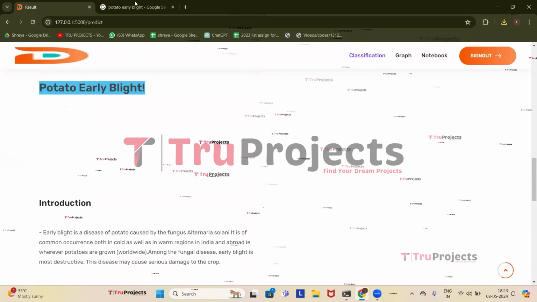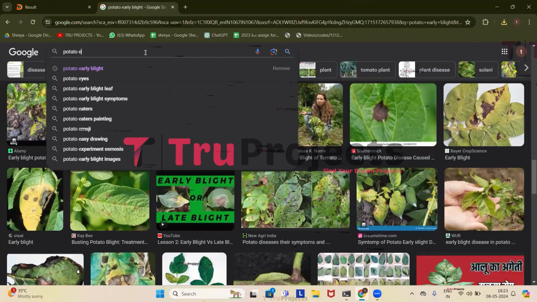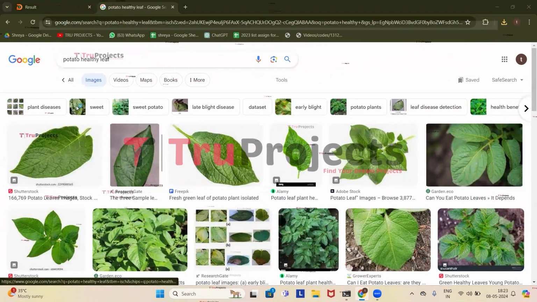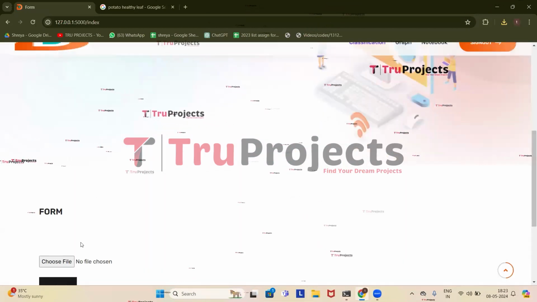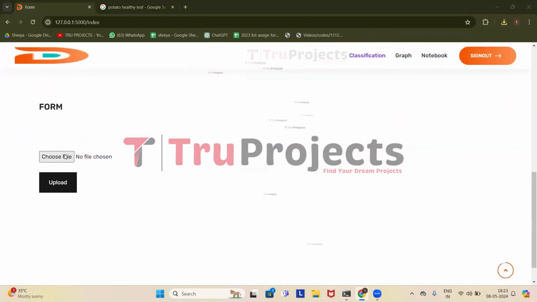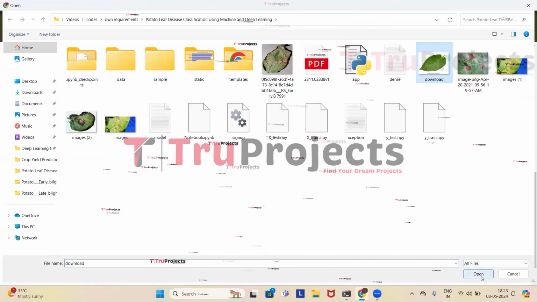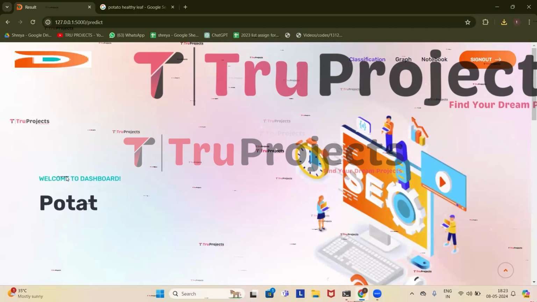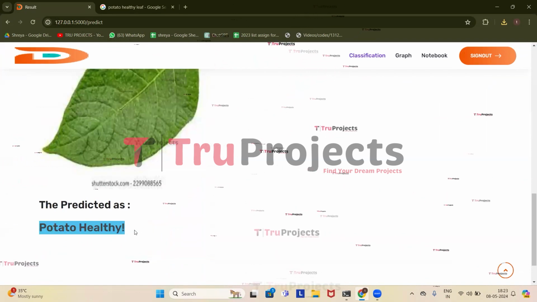Now we will try using healthy leaves. So get back to the Google, search for potato healthy leaves. So we will save this image, get back to the application, click on classification, click on choose file. So this is the image which we have saved. Open it. Image is loaded now. Upload it. So here we got the prediction. This is the uploaded image and here it has correctly classified it as potato leaf is healthy.